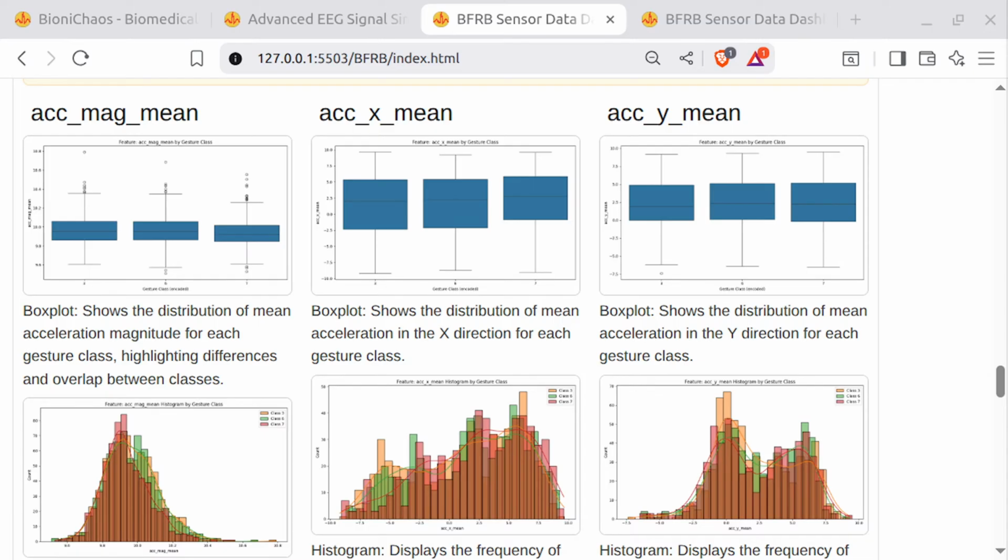Okay, so how do we do that? We need some feature where you can see a clear distinction.